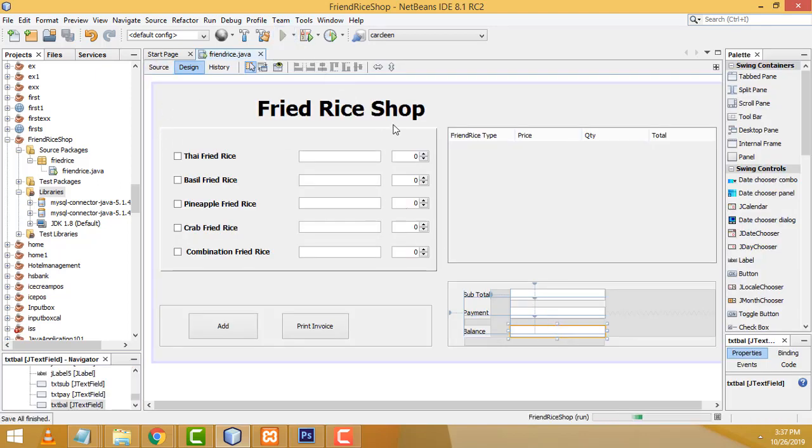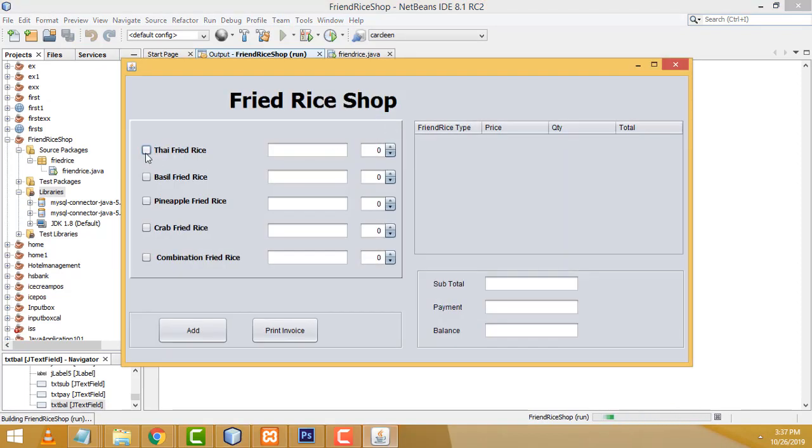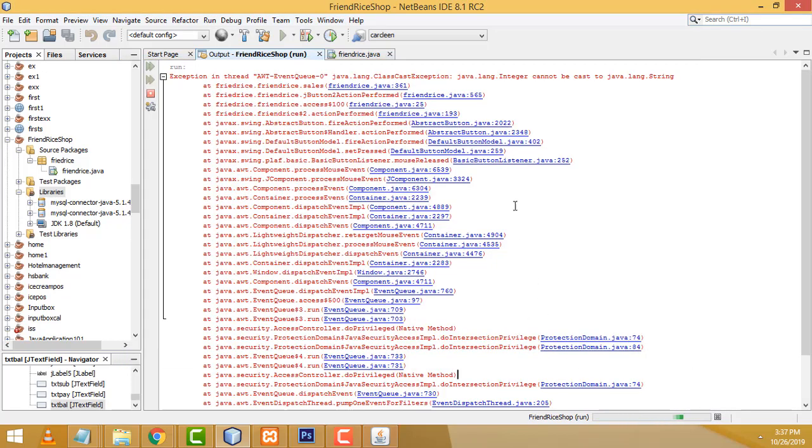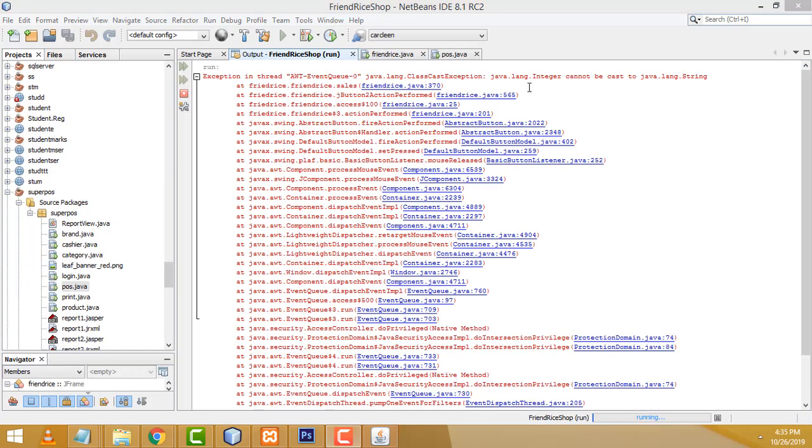Now let's check this one. Fill in the address, quantity. This one quantity, the other quantity. Click add button, it is successfully added here. We have to enter the payment. Click print invoice. What's the problem displayed? The error displayed: java.lang.Integer cannot be cast to java.lang.String. So this is the line that caused the error.